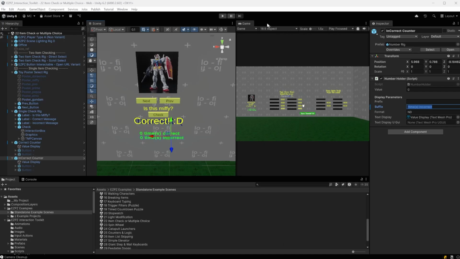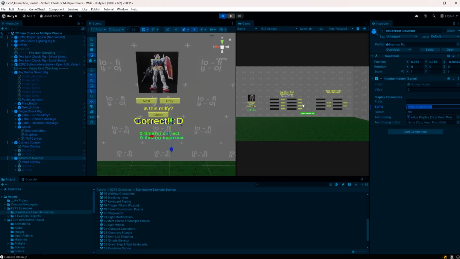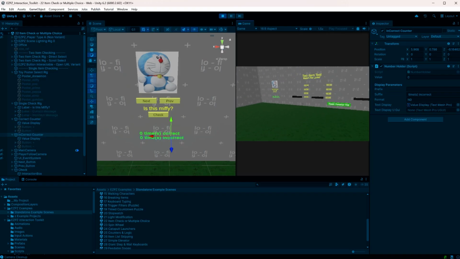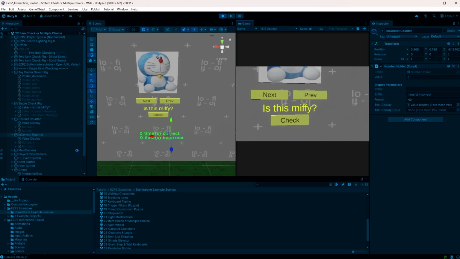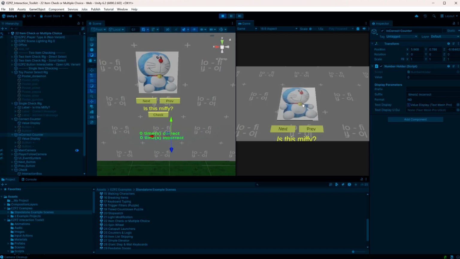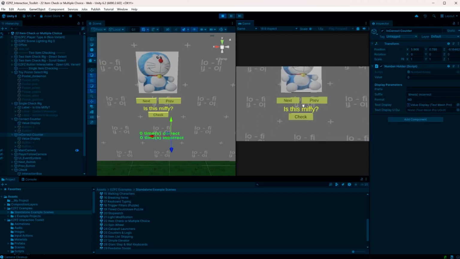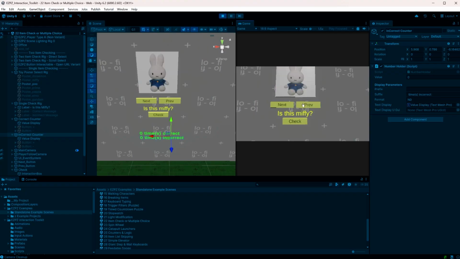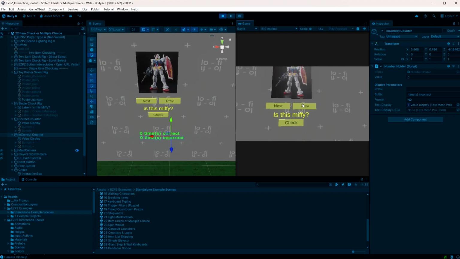Okay, this is the multiple choice example scene. So the idea of these examples here is to replicate functionality where you're testing to see if someone's given you the right answer. So is this Miffy? And the idea here is someone would go through this list until they find the correct answer.